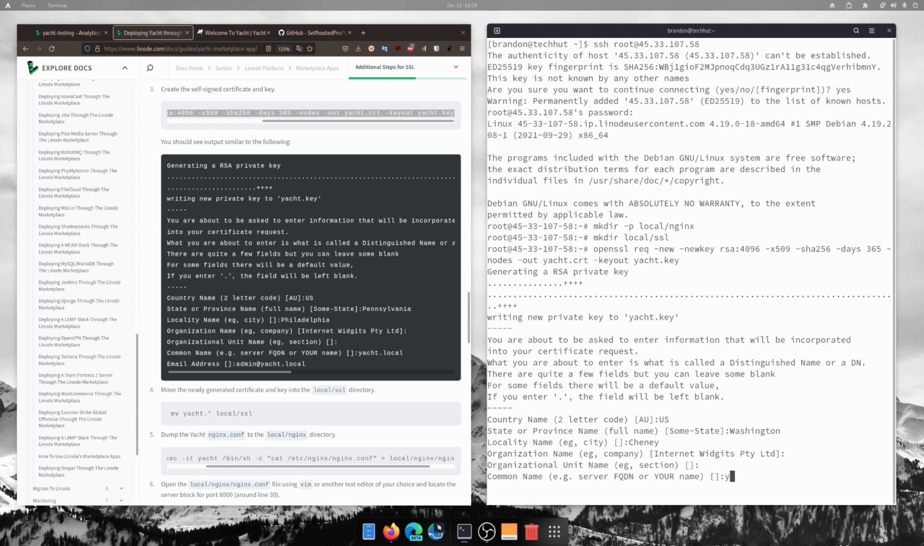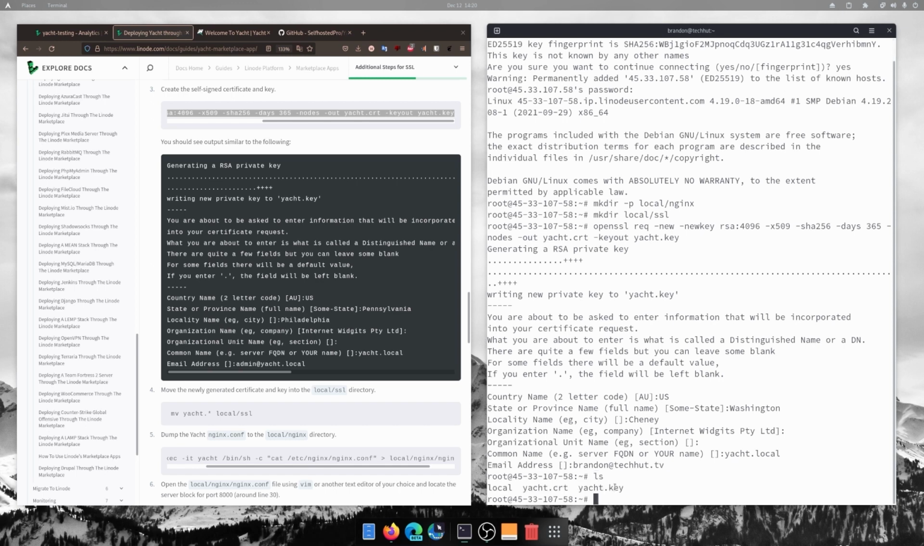For this one, we're going to want to input yacht, hit enter. And then for the email address, we're going to go and just input the email address that's associated with our instance of yacht, hit enter. And now that was generated. So if I do ls, we can see we have the yacht key. And what we're going to want to do is actually move that over to the local SSL folder. So just go ahead and paste this in.